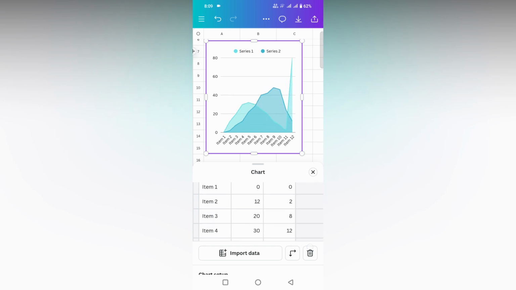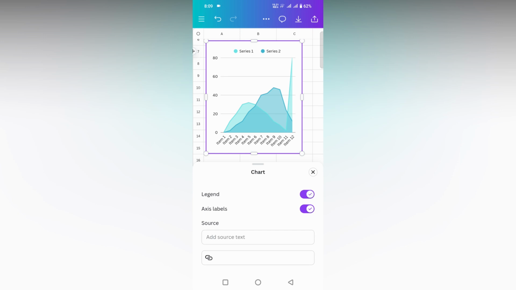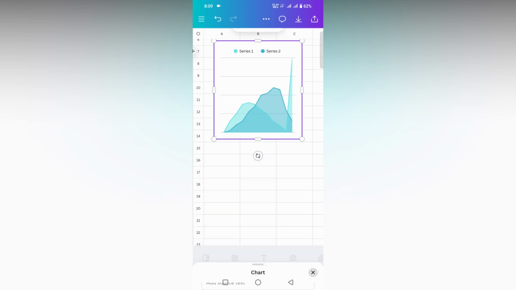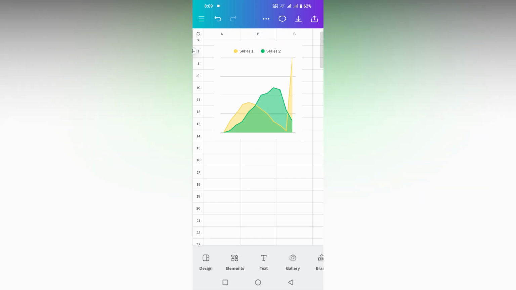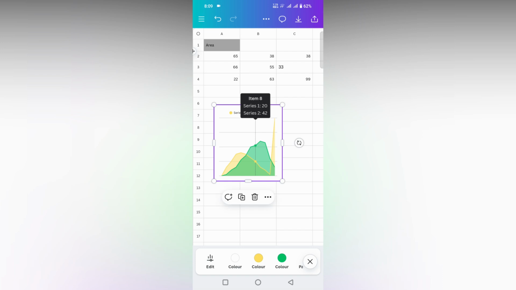And also you have this option to change the customization, like you can turn off the legends or X labels. I'm just going to turn off the labels here. And also you can have more customization options, and here I'm going to change this color to yellow, and this should be green. It's actually great. And you can just click on the chart and resize it and paste values on the sheets on your mobile phone.